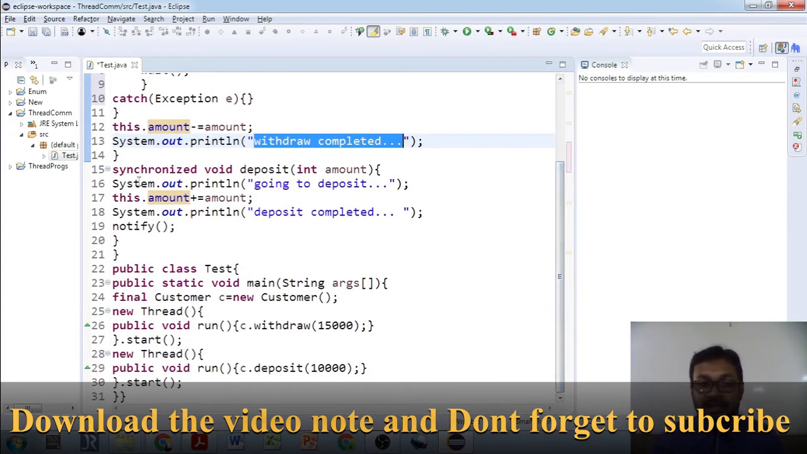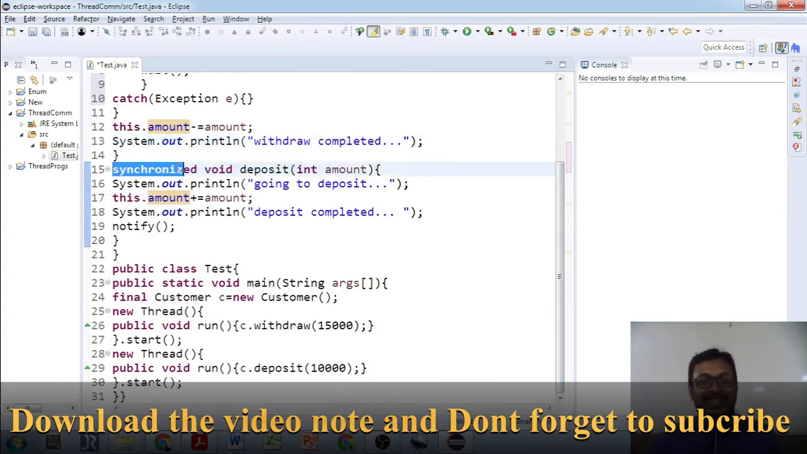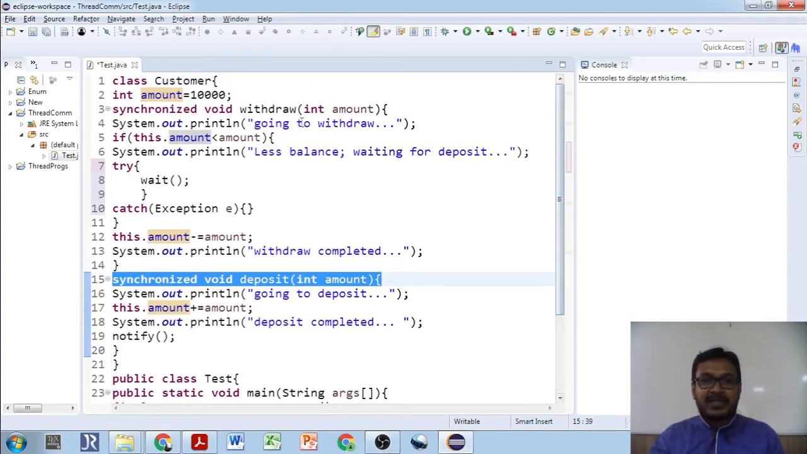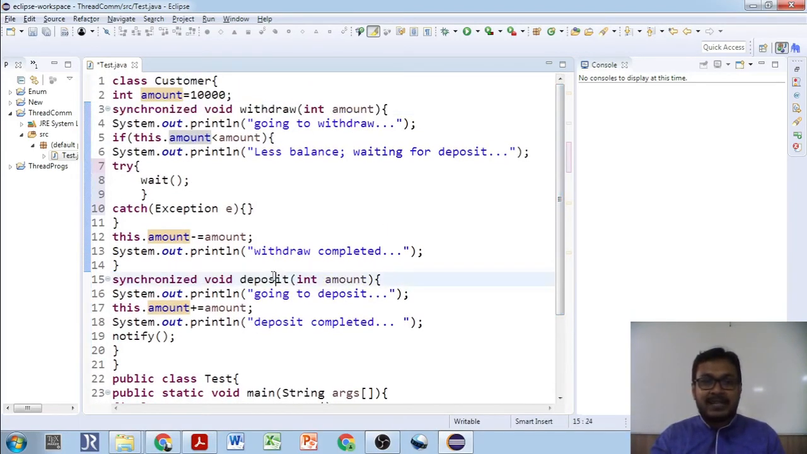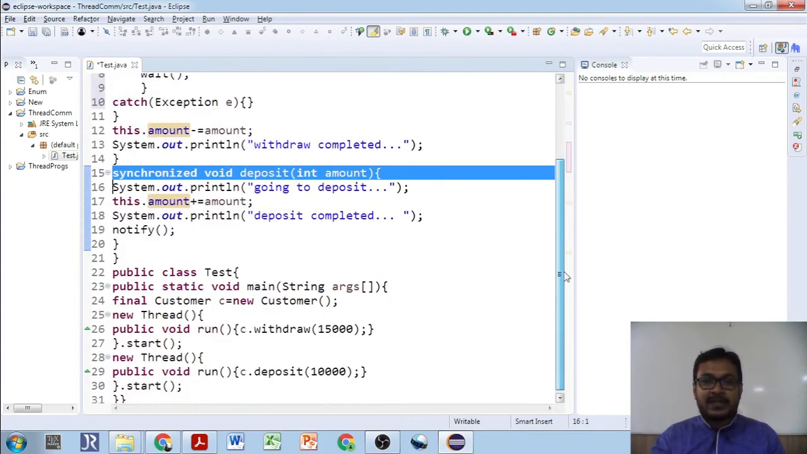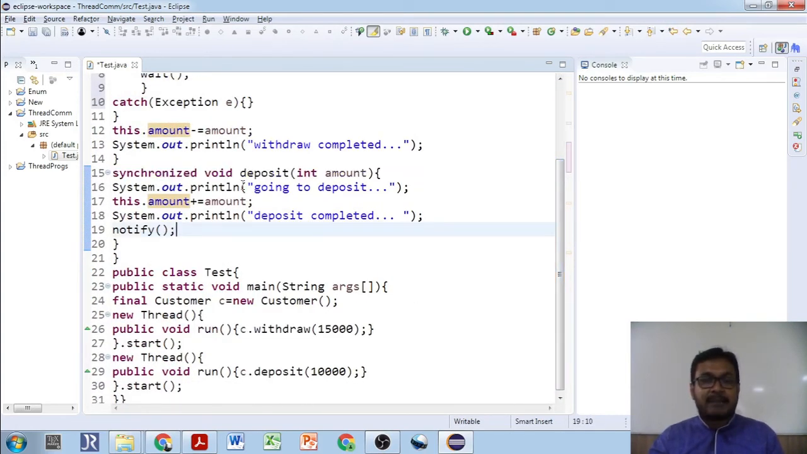Now we have another synchronized method. It's very nice to see that deposit, the opposite method, correct? It was the withdraw method, synchronized. Now we have the deposit method. It is also a synchronized method. So one thread can access it until it completes, another thread cannot access it in the meantime.